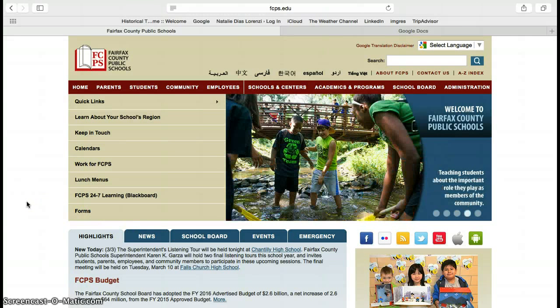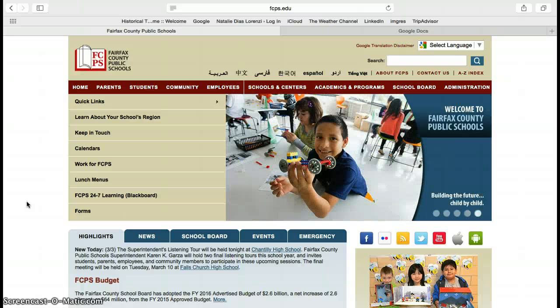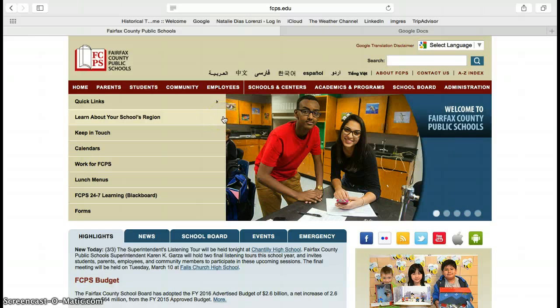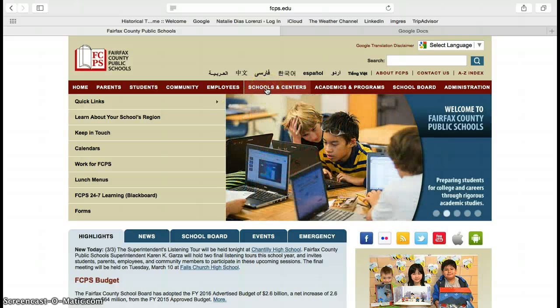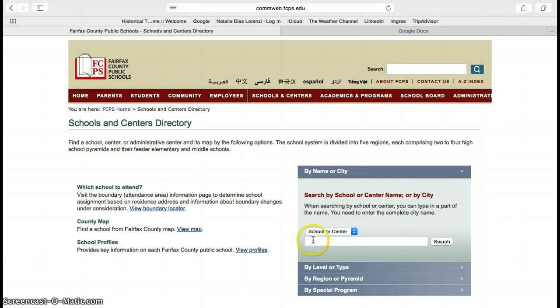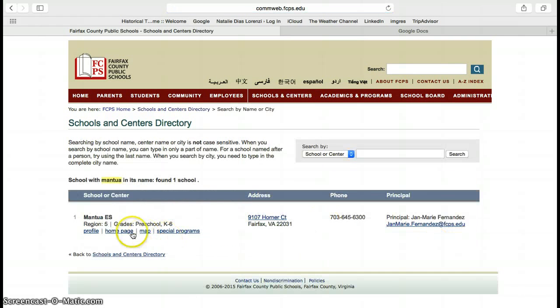Today we're going to learn how to do a citation for a book and also for a database if we have time. The first thing that you want to do is go to the Mantua homepage. So if you go from the FCPS site and go to Schools and Centers, we'll enter Mantua and search, and you want to go to the home page.